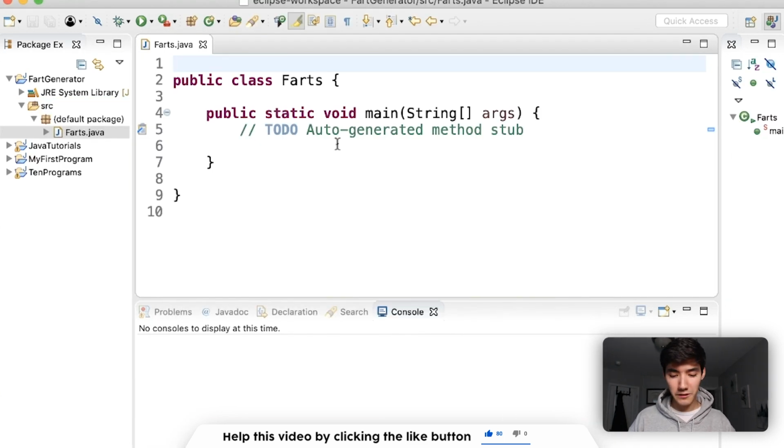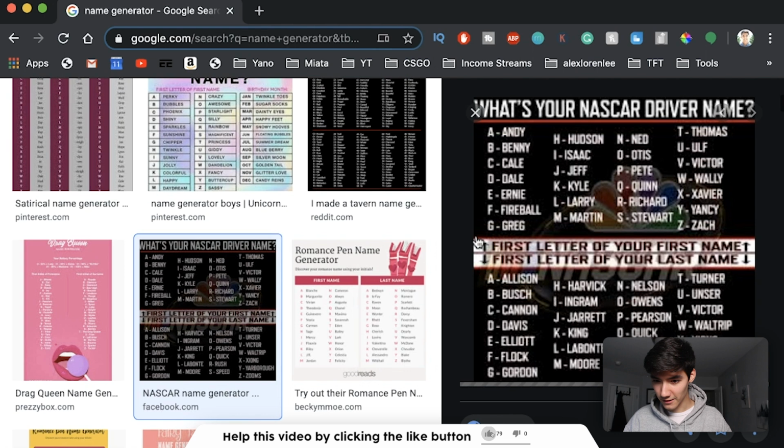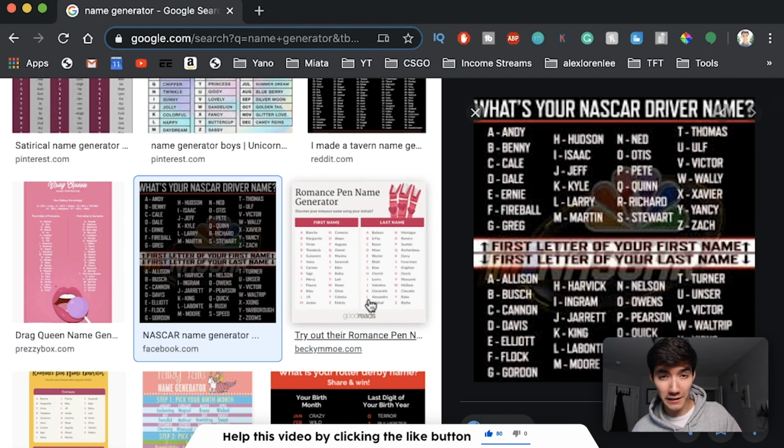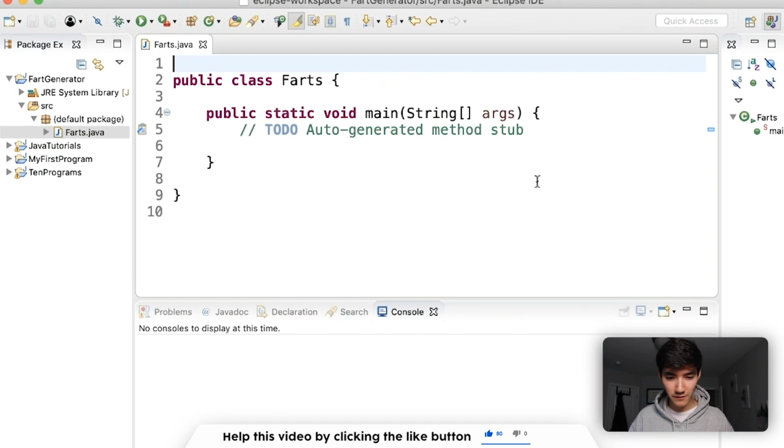So basically what we're doing is, you know those little posters, like these name generators? Like, what's your NASCAR driver name? It asks you for the first letter of your first name and then first letter of your last name. What we're gonna do is, what's your fart name? What kind of fart are you? And we're gonna ask for the first letter of your first name and the day of the month you were born. So let's hop back over to Eclipse.